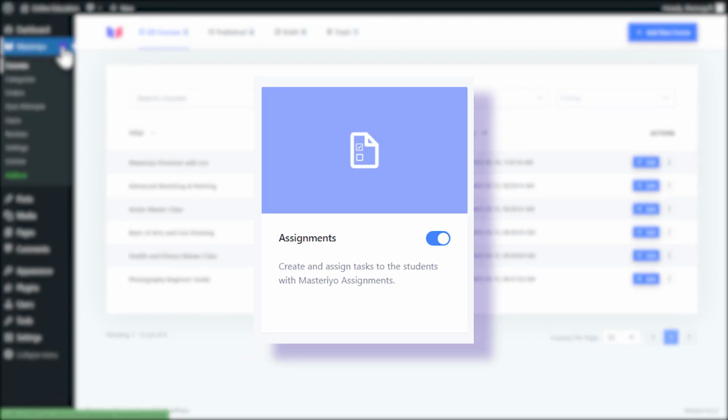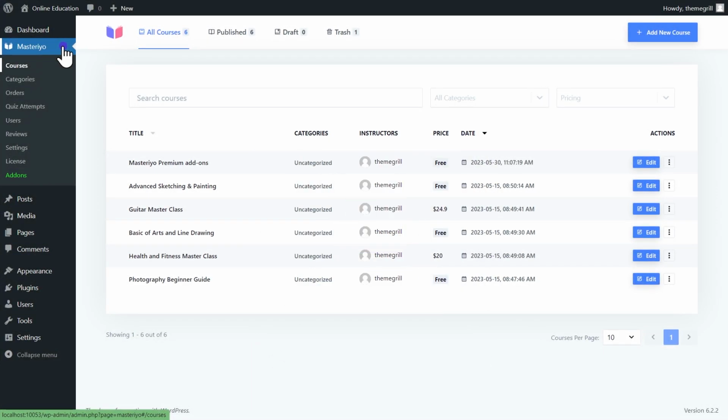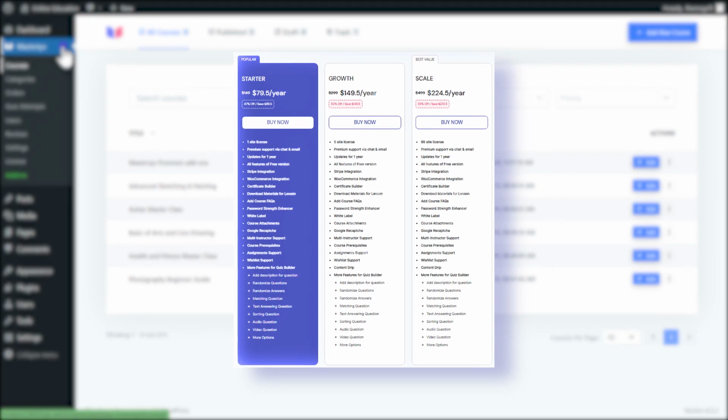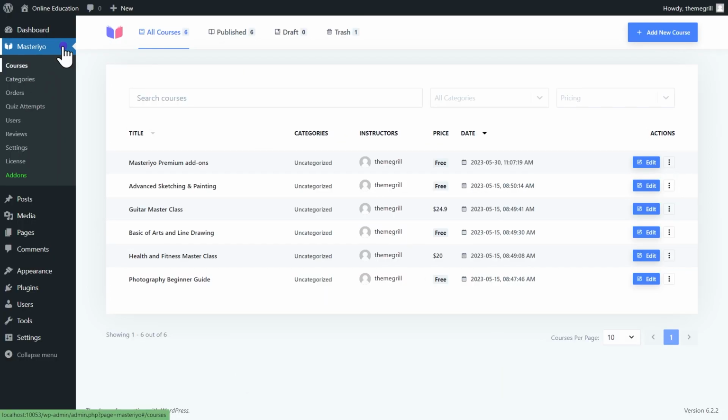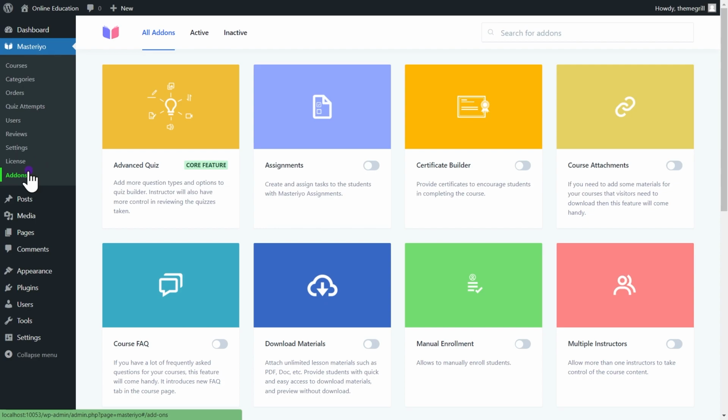Want to make your courses more interesting? Enabling assignments, you can create and assign tasks to your students. First, install and activate any premium plan of Masteriyo plugin. Then, go to Add-ons. From here, enable the Assignments add-on.